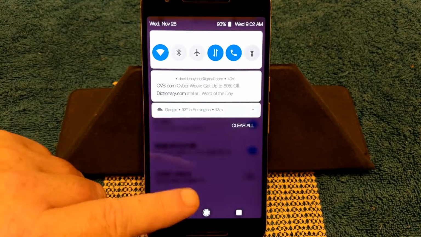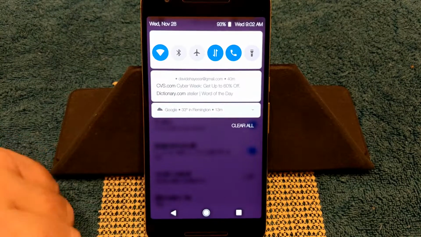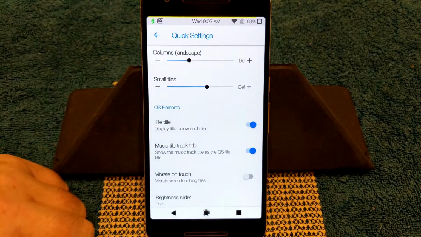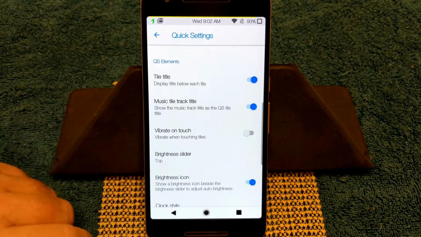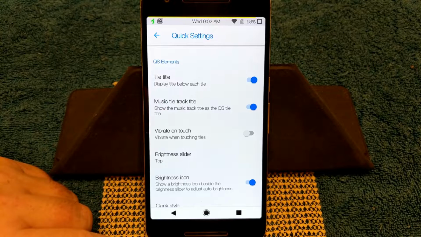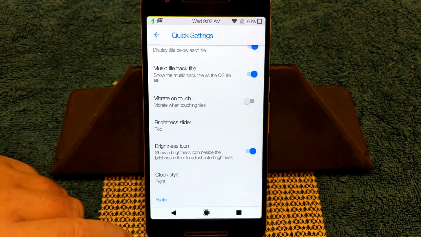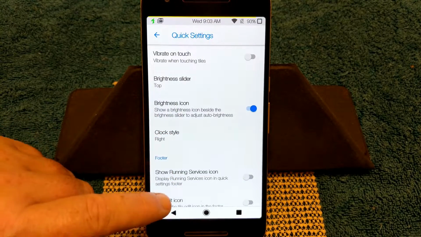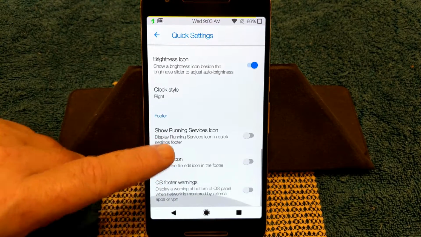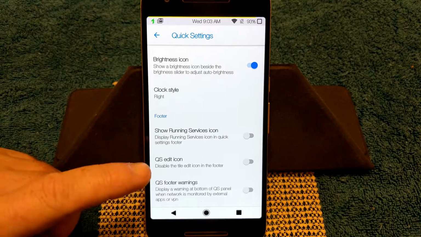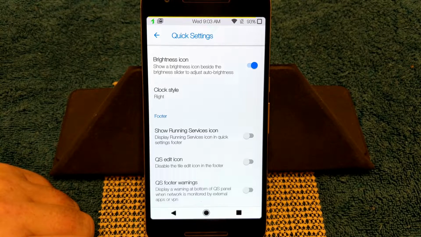Also, if you noticed, see that color, that purplish tint? I did that with blur, and we're going to get to that. This has blur in it too. All right, you have your QS elements, which is your tile title if you want it to show, your music track, vibrate on touch, brightness slider, you have your icon. Clock style if you want that in your quick pull down. Show running services.